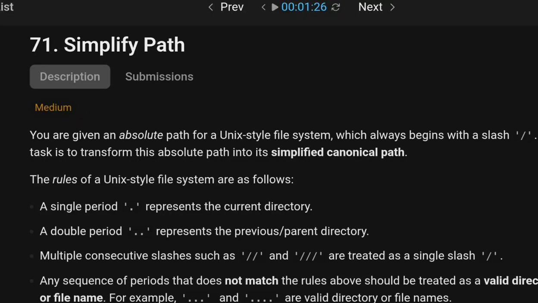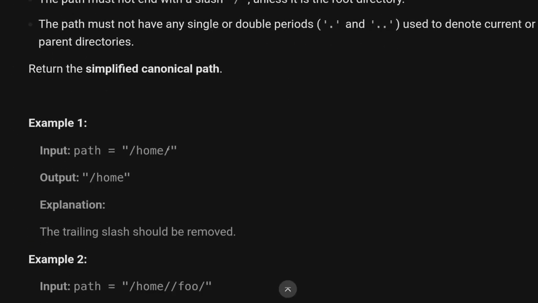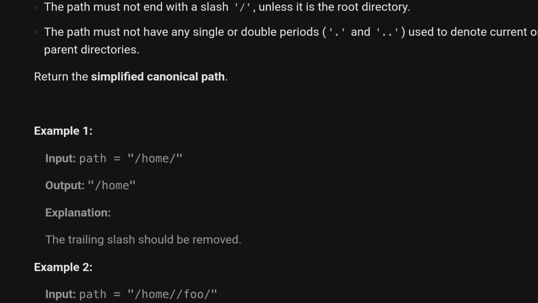Leetcode 71, simplify path. We are receiving an absolute path, but it can be cluttered and we need to clean it to get a simplified canonical path. This means that if we had received /home/, then we need to remove this trailing slash. And if we received a double slash, then we need to clean them up.